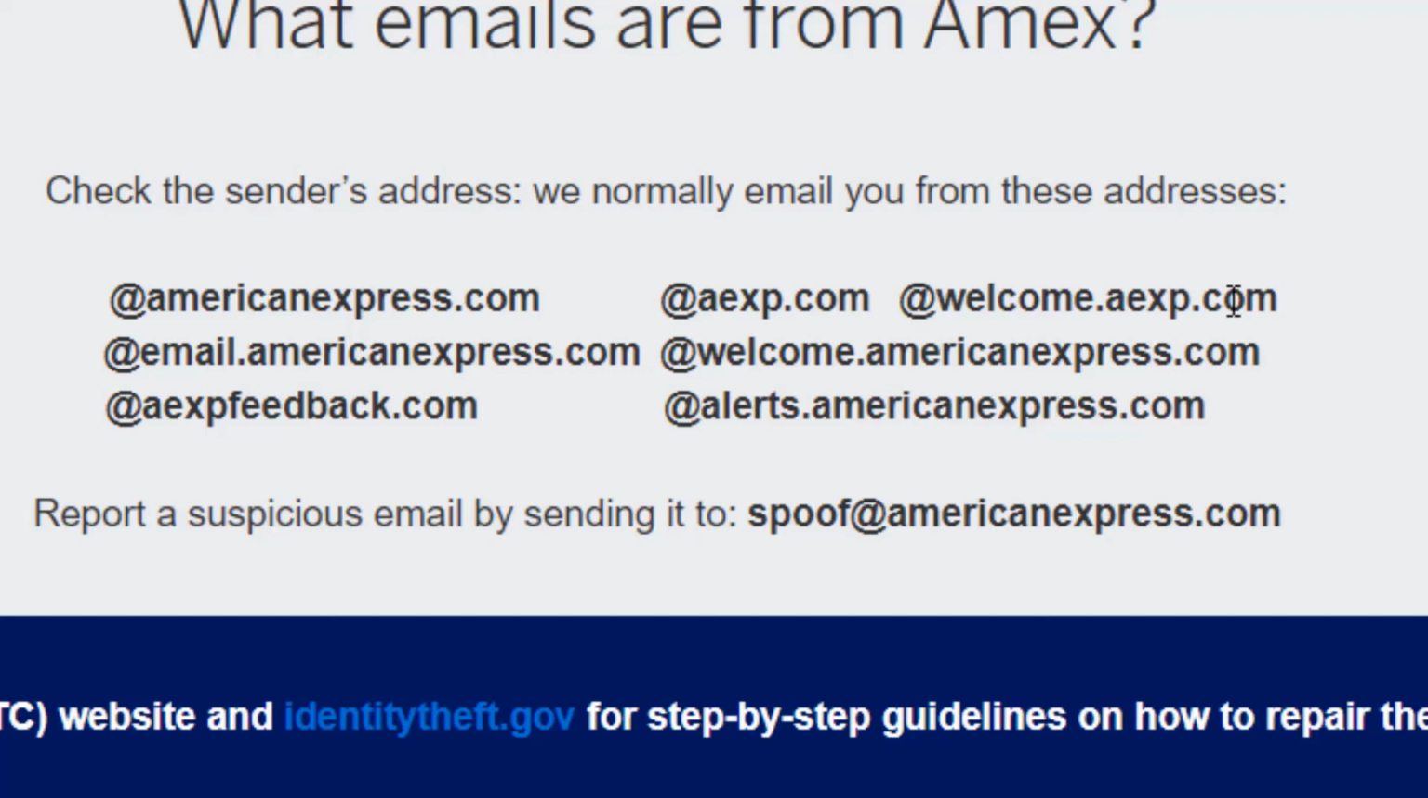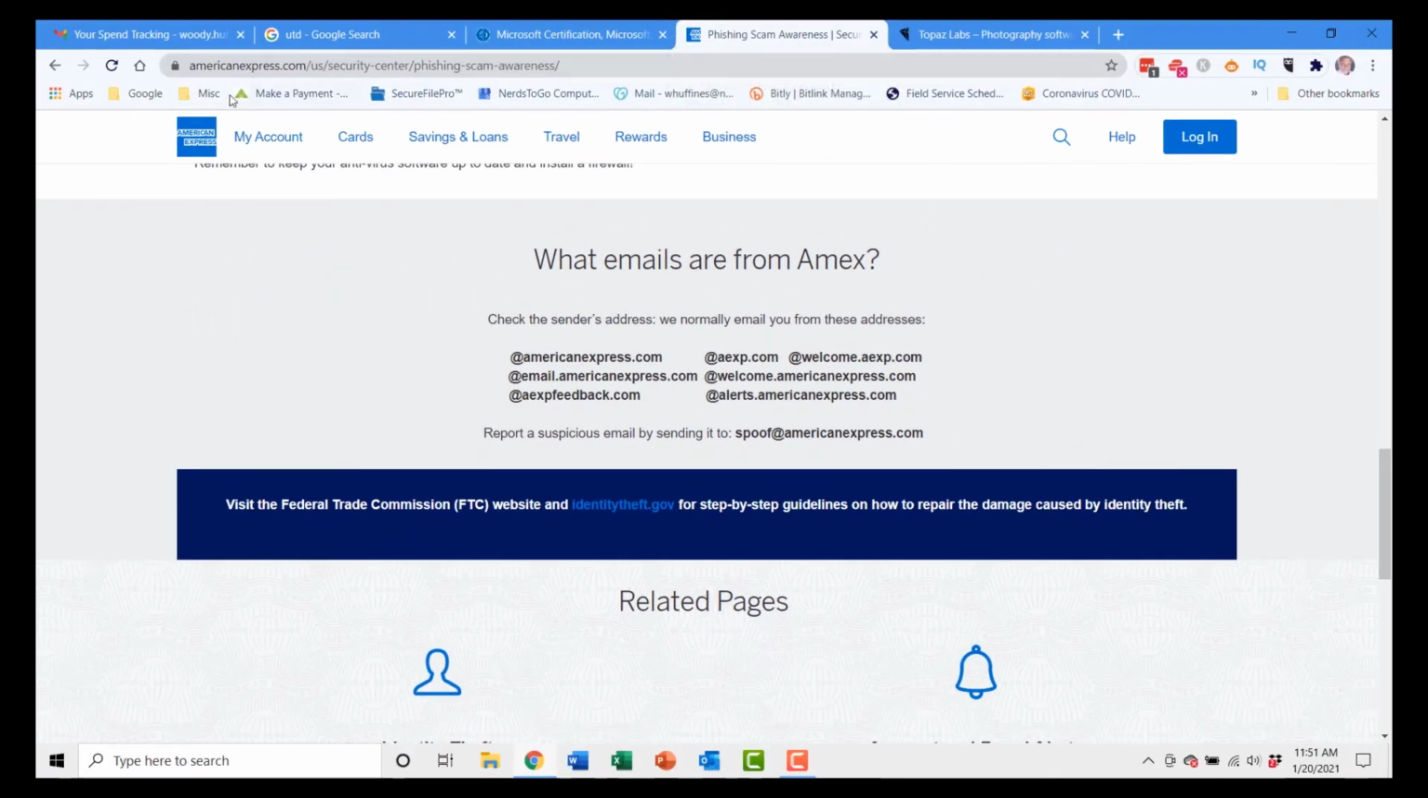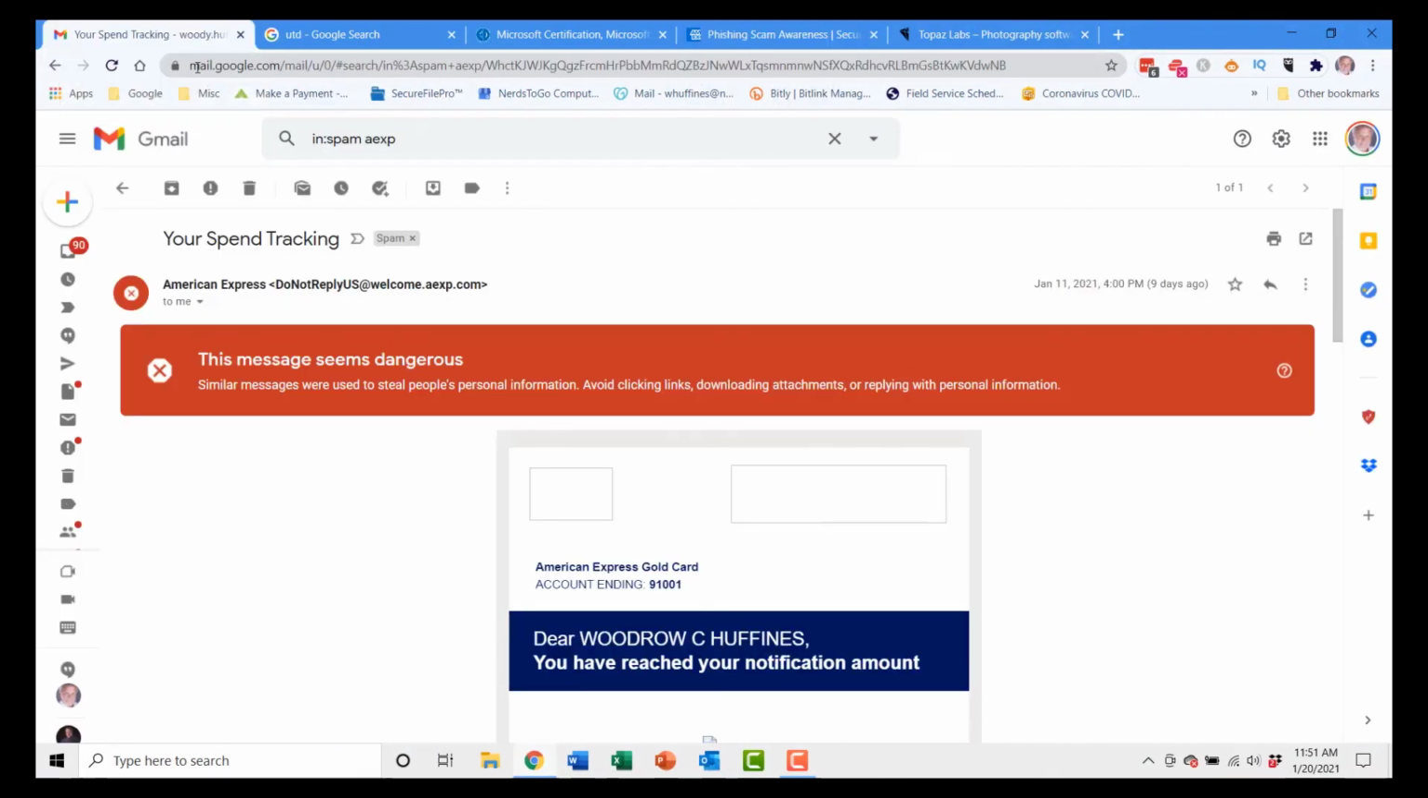A legitimate email from American Express got caught up in my spam filter because it didn't look like the other American Express websites. So I was able to go in and look at it at the American Express site by separating the channel of communication for the ones that you're interested in.